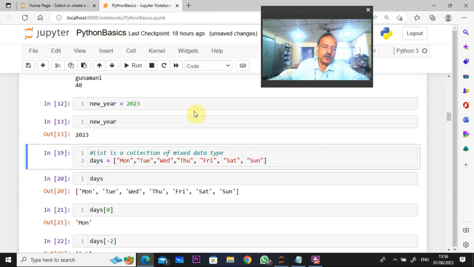What is the command? What is the syntax? You put the name of the list, which is equal to, under square braces, and all the list items will be under double quotations if they are strings, separated by a comma. If it is only numbers, then you put only the number. There is no need for quotations, right? Then what I have done here is days, which is equal to the list I created: Monday, Tuesday, Wednesday, Thursday, Friday, Saturday, and Sunday, right? So this is the list name.